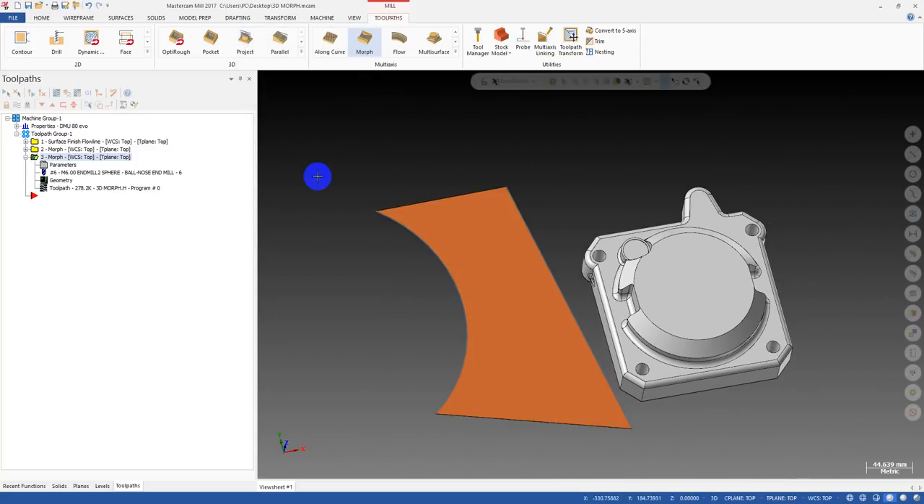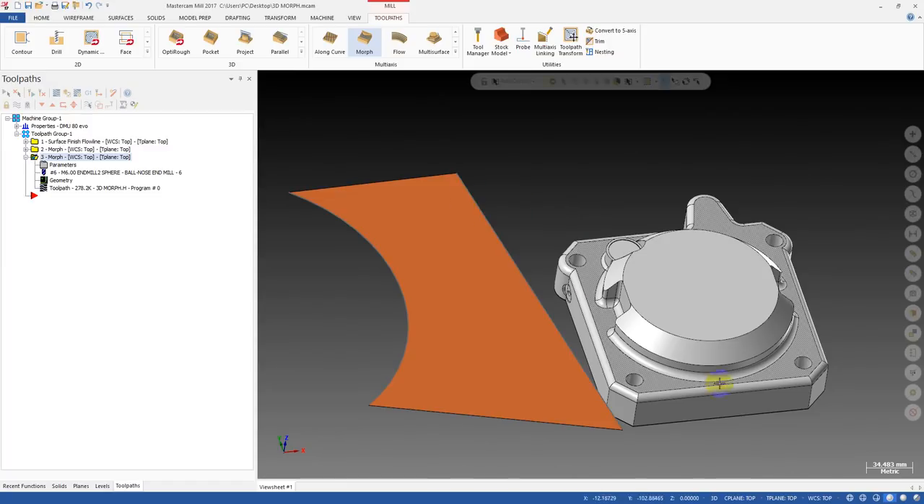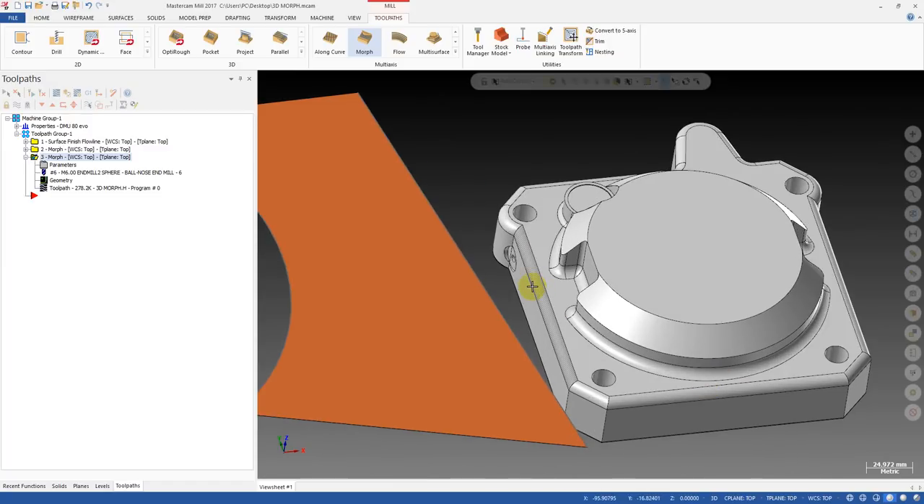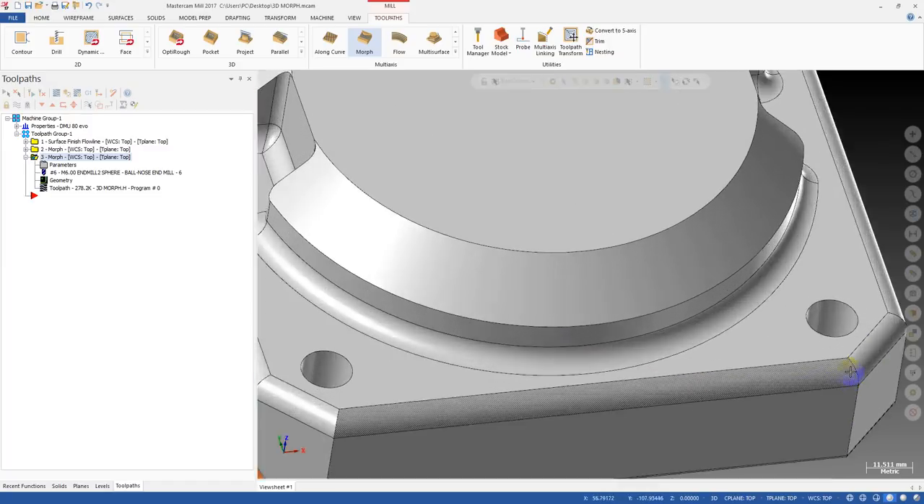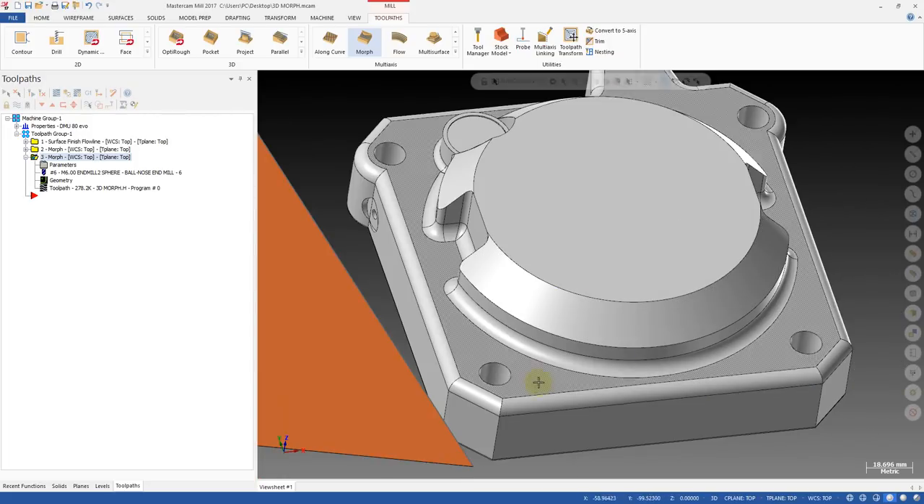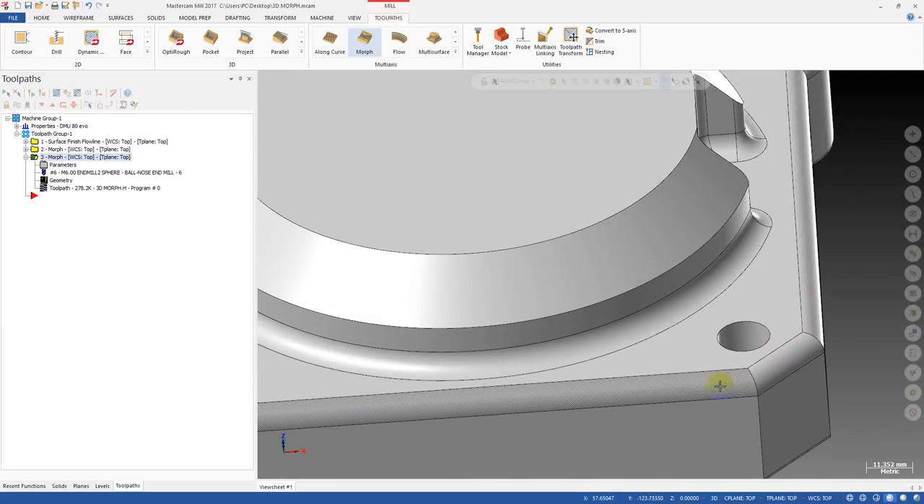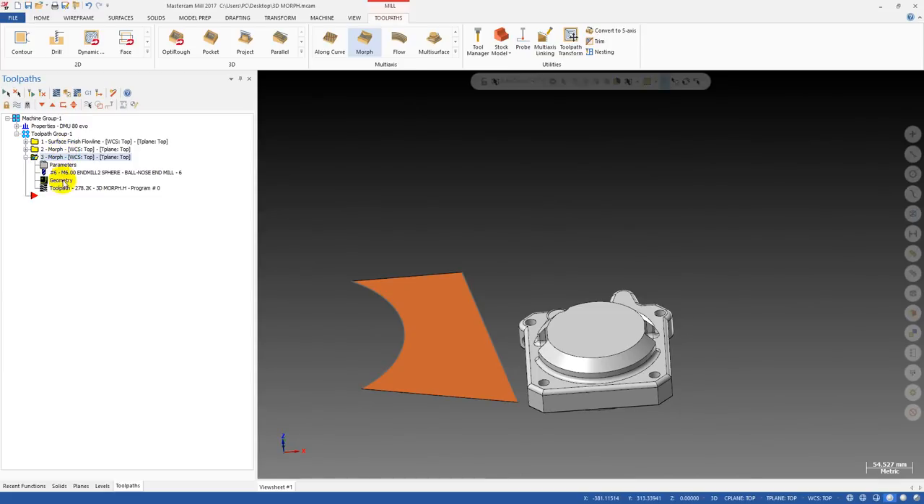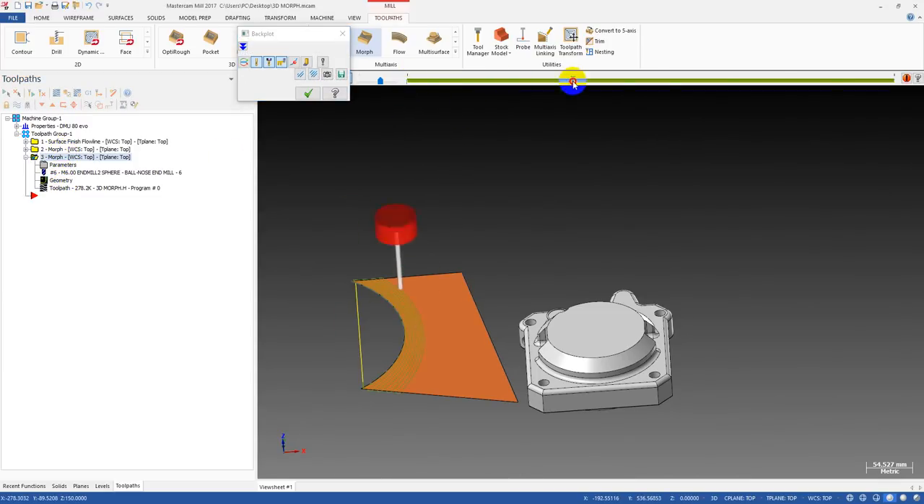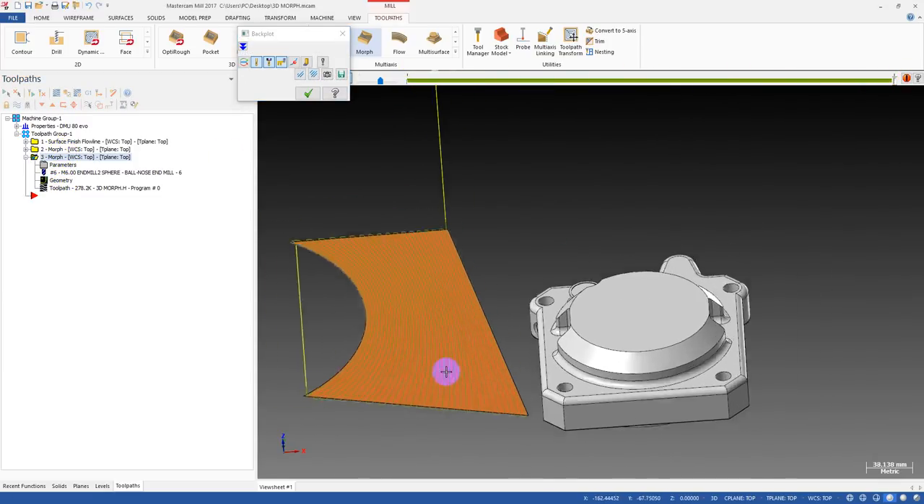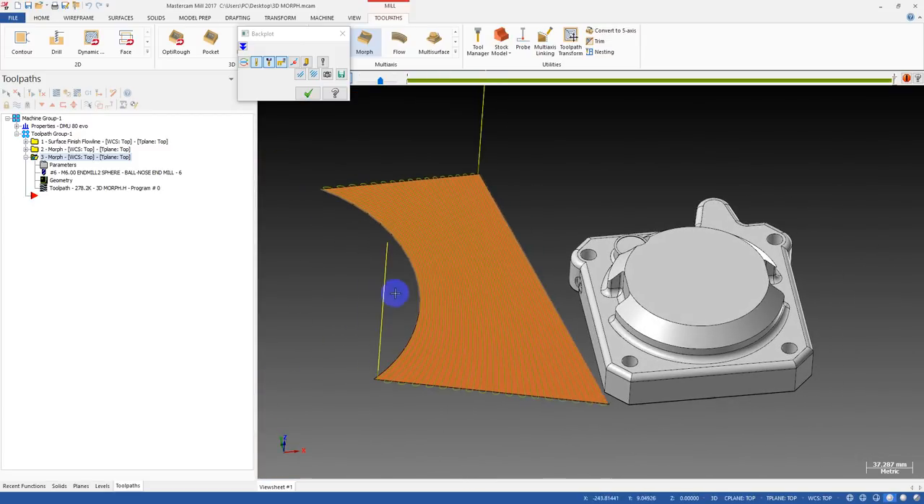So this Morph toolpath is suitable for surfaces that have quite constant width, like a fillet here, a chamfer, a fillet here. Here are some more examples of constant width surfaces. It will make our toolpath look beautiful, and we have a constant step over, as you can see here.